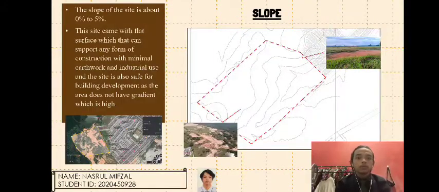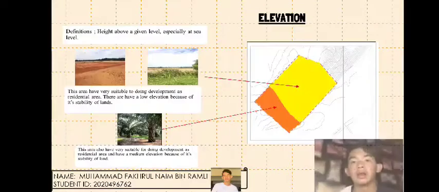The slope of the site is about 0% to 5% because the site is flat, so it can support any construction with minimal earthwork and industrial use, and the site also serves for building development as the area does not have a high gradient.